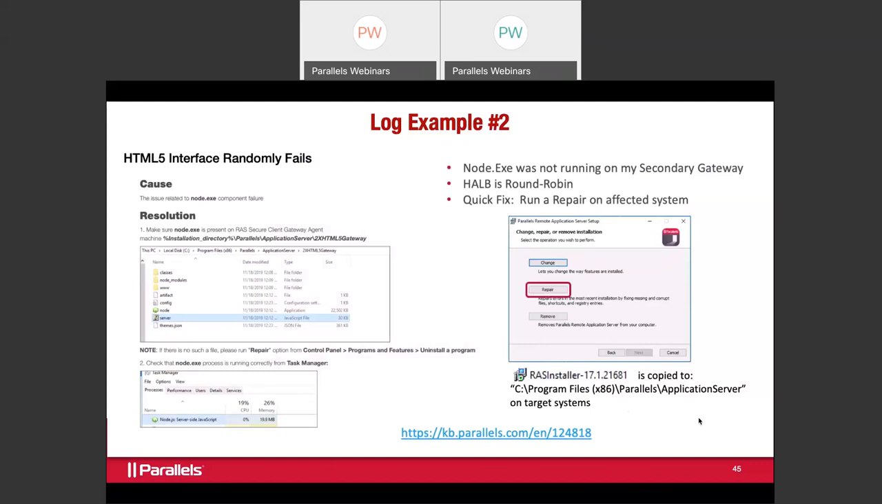So for a quick fix, I just ran a repair on the affected system. I ran the RAS installer, it popped up, and it gave me the option to do a repair. And by the way, you don't have to hunt around to find that RAS installer, we copy it to a target. This was Gateway 2. I pushed it to Gateway 2, and so it put the RAS installer locally on that secondary gateway, and it ran it from there. So it wasn't enough to push all that data across the network. I just went into C:\Program Files (x86)\Parallels\Application Server on my target system, and there's the installer. Run that, run a repair, and it fixed the issue.